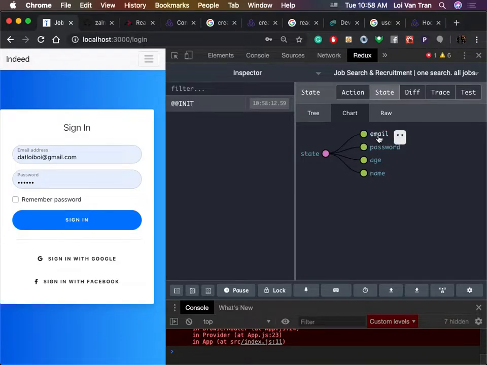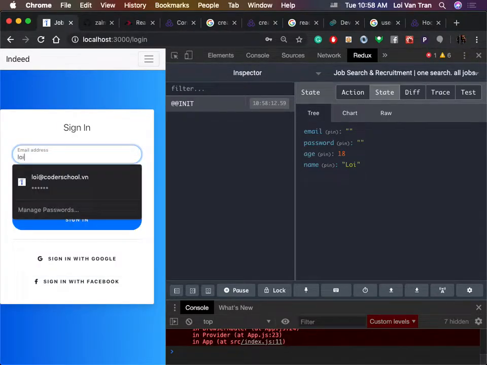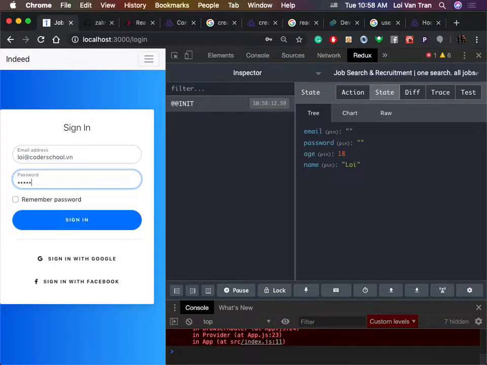Okay, we do have it. So our email right now is currently, oh, there it is, straight. Our email right now is currently an empty string. We sign in. Let's just say we do loy@coderschool.vn, password ASDFAS. We click sign in. I want to see our email and password change, okay?